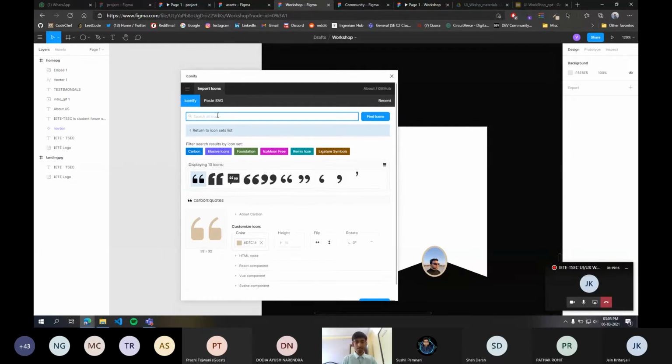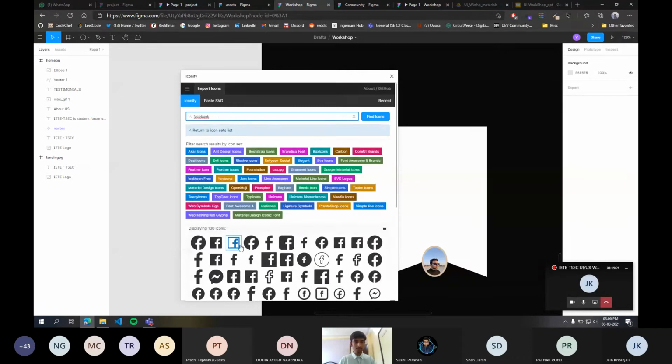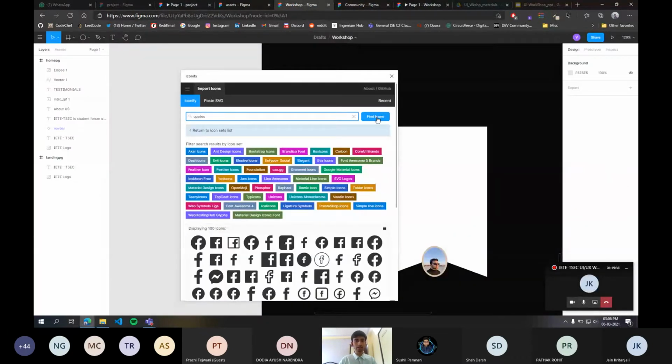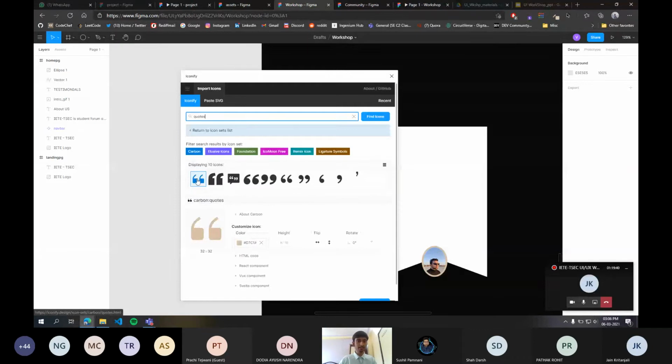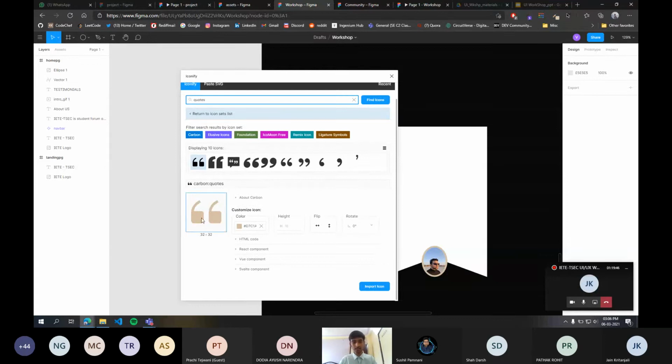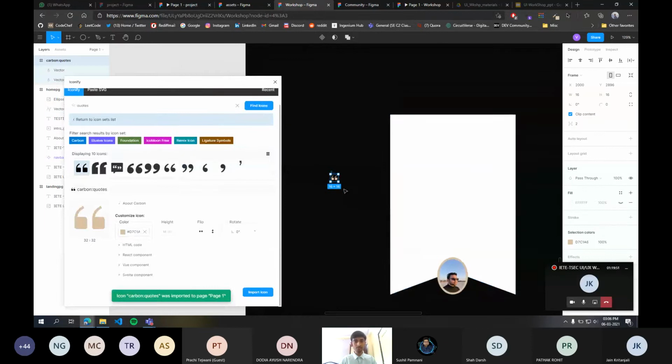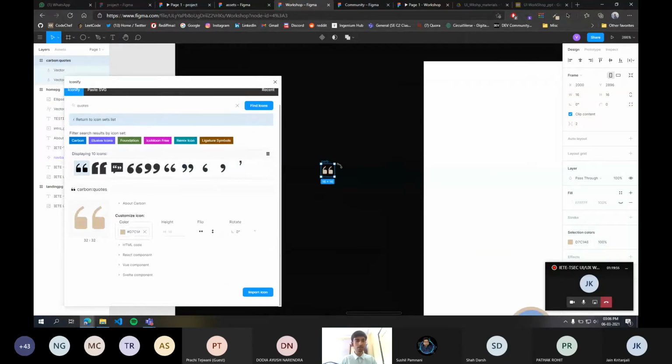Now you can search for any icon over here. For example, if I write Facebook, there is this Facebook icon. But for now, we want this quotes icon, which was in our prototype. This icon on the top is called quotes icon. So we search for it in our plugin and click on find icons. We select this first result because this is the nearest matching result, and we change its color and then click on import icon. As you can see, it has been imported on our frame.